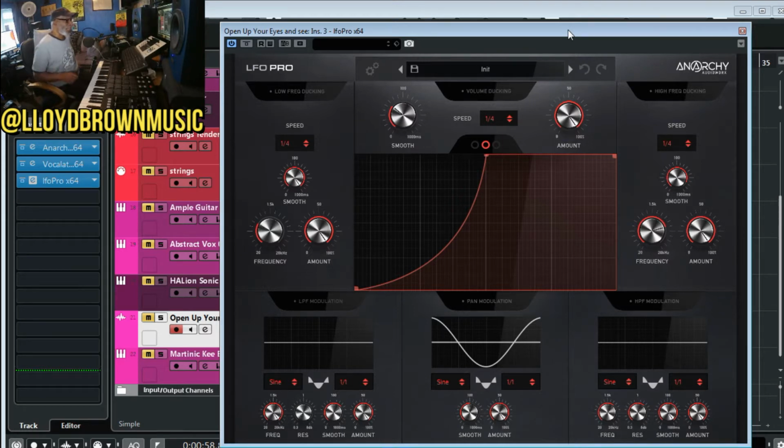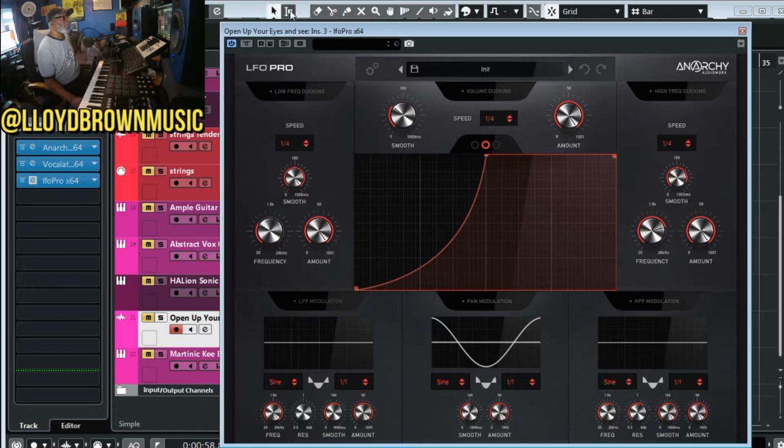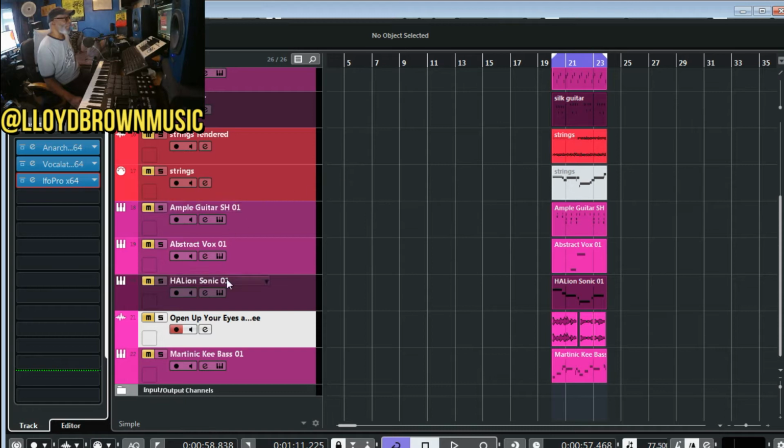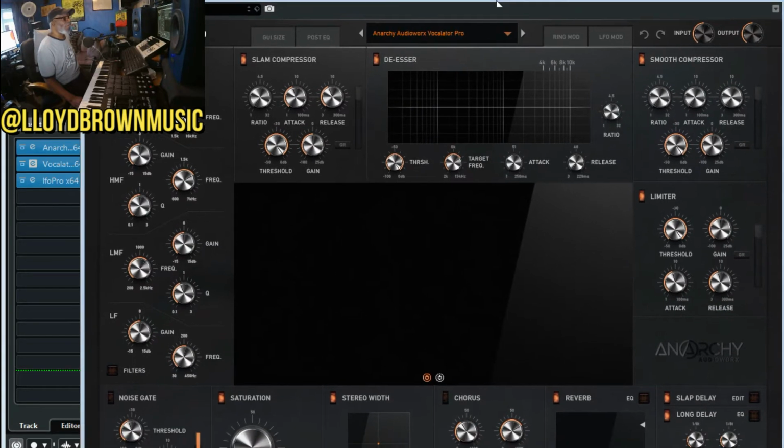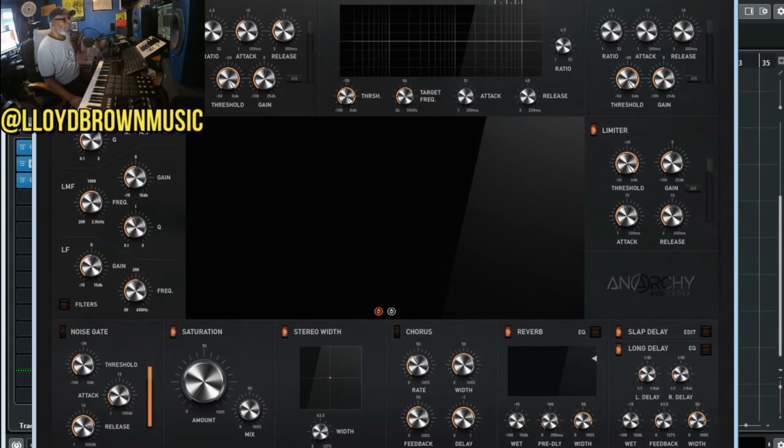So I bought this plugin as well as another plugin, which is simply up my street, and it is the Vocalator Pro, which basically is a one-stop vocal processing editing suite.